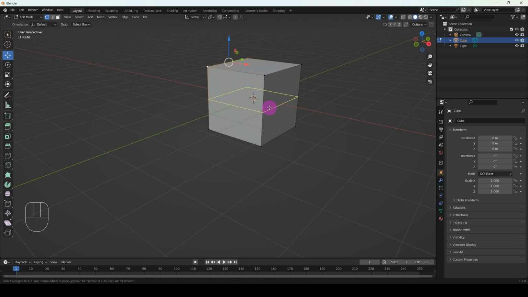If I position it here, we'll see a horizontal loop. Now to add this loop to the object, just simply left click to add it to the object. If I didn't want it, I would just right click, all right? But now that it's added to the object, I'm able to drag it wherever I want it to go.